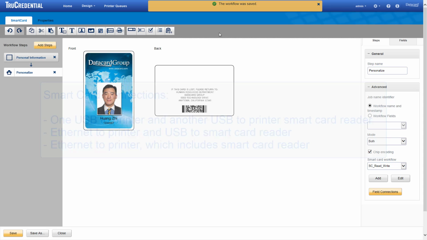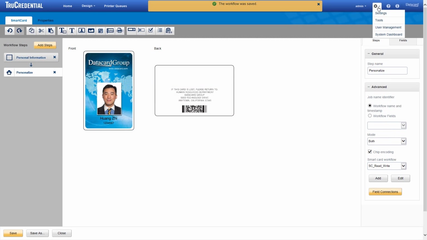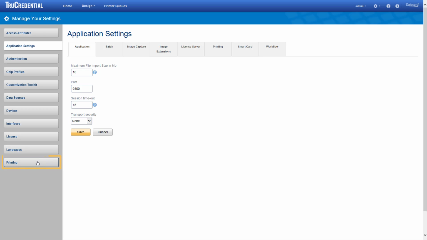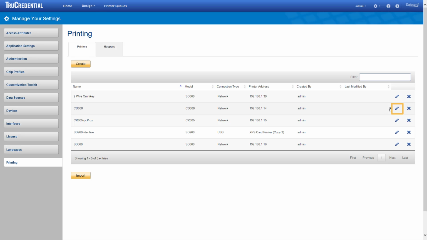TrueCredential offers options for connecting to different smart card readers, both contact and contactless. For this video, we are using an Entrust DataCard CD800 card printer using the Dual-I single wire reader. This connection enables the single wire connection to the printer which includes the smart card reader. To configure the printer for chip encoding, we click Settings and then click Printing. We have registered our CD800 printer already, so we click Edit.